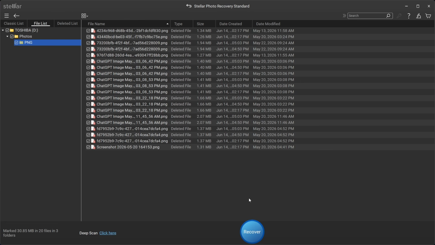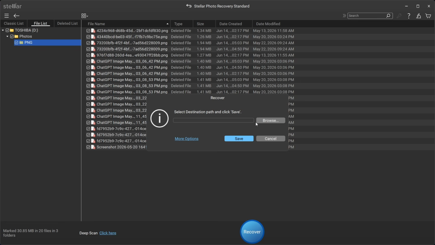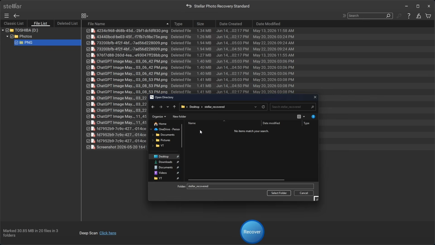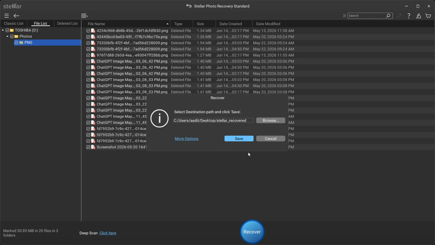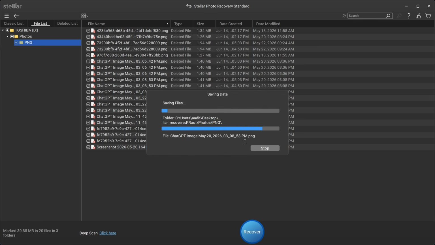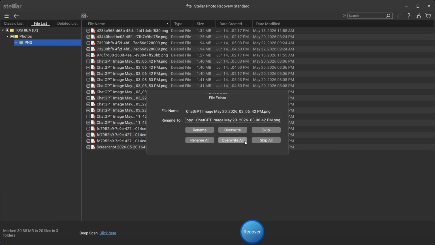Now I'll click on recover. Then we have to select a folder on our system where we want them to be saved. I've created this folder to get all the recovered photos. I'll just click on select and now click on save. And as you can see, all these photos are getting recovered. It's actually found some duplicates, so I can decide what I want to do. For now, I'll just click on skip all, so I won't have any duplicates.